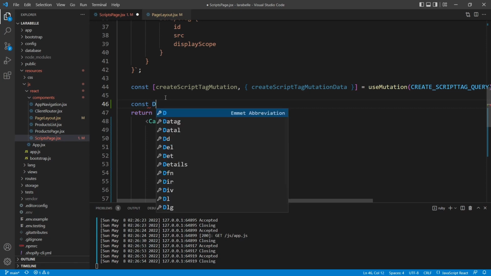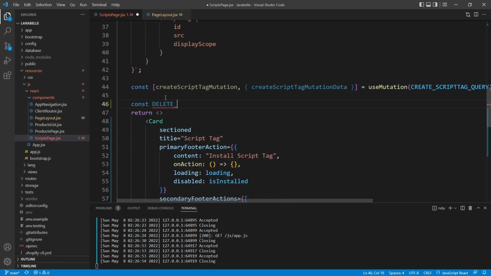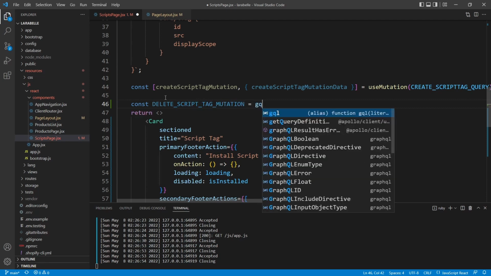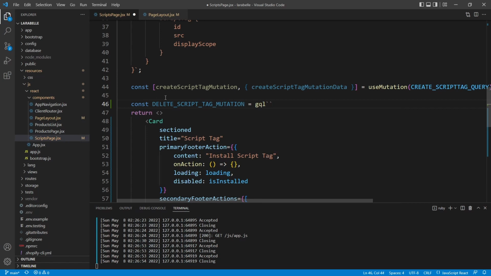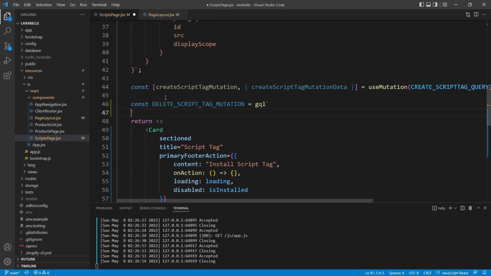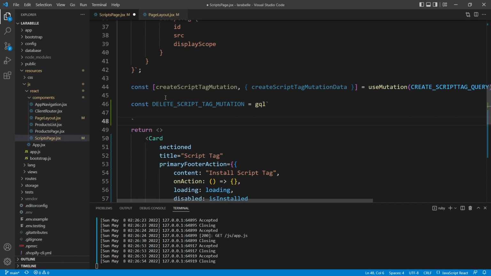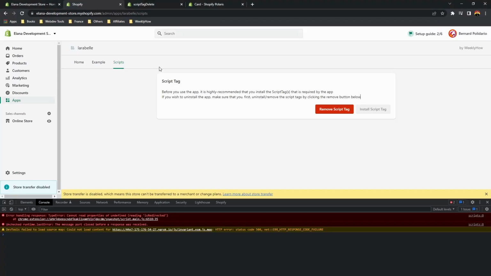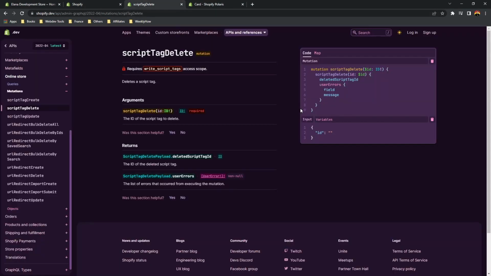So we can just call this variable DELETE_SCRIPT_TAG_MUTATION, and then we can use the gql function and then create a set of backtick symbols, and then this is where we're going to create the mutation. Since we're going to need to pass an ID, because if we go back here in the mutation documentation, we need the following argument, the ID of the script tag that we want to delete.